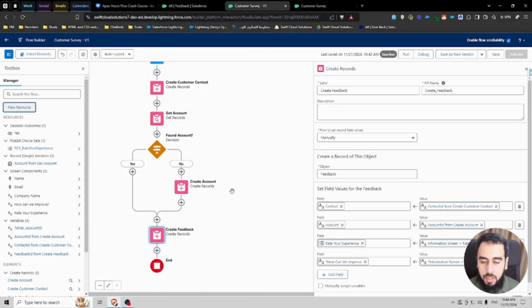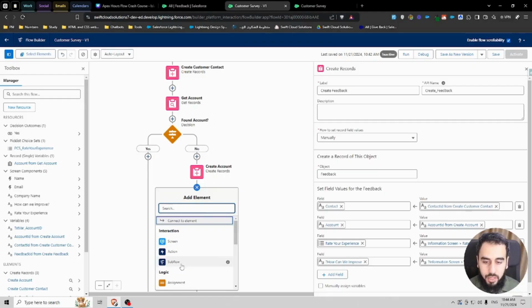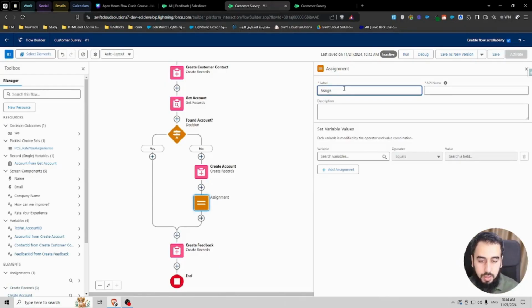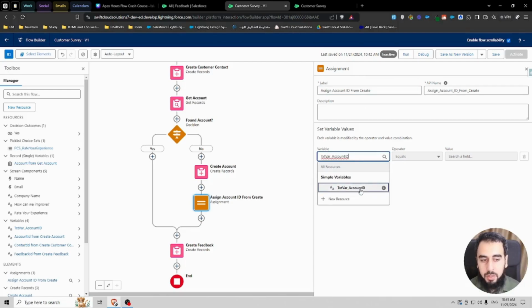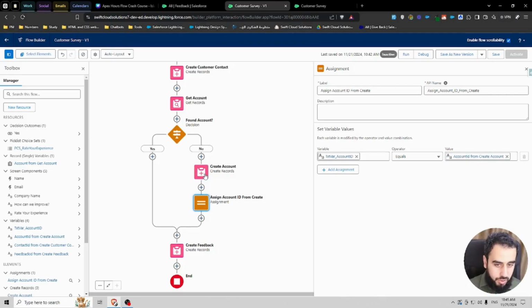It's empty right now. What we need to do is, if an account got created, then I'm going to use an assignment element. The assignment takes a value and puts it in some field or resource or container. So I'm going to say assign account ID from create. On the left side, I'm going to put the text account ID. And on the right side, I'm going to use create account ID from create. We're taking the account ID from create, and we're putting it into the text variable account ID.